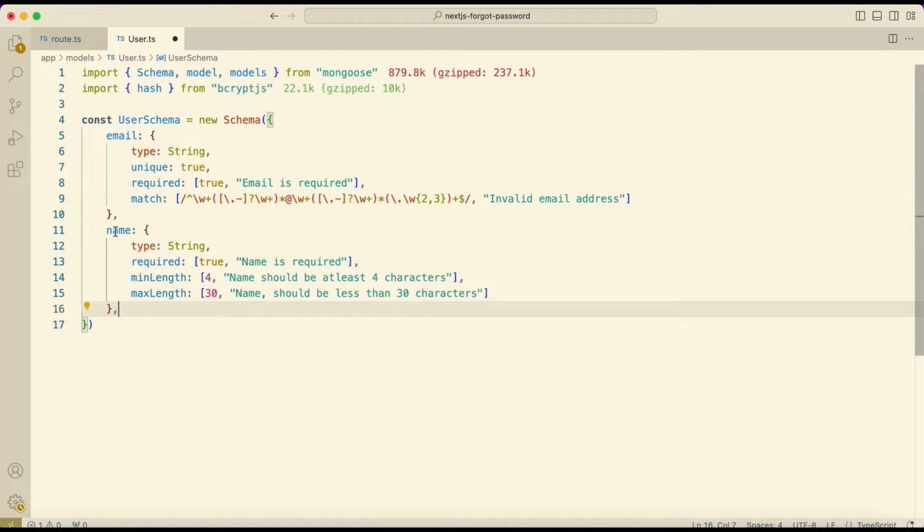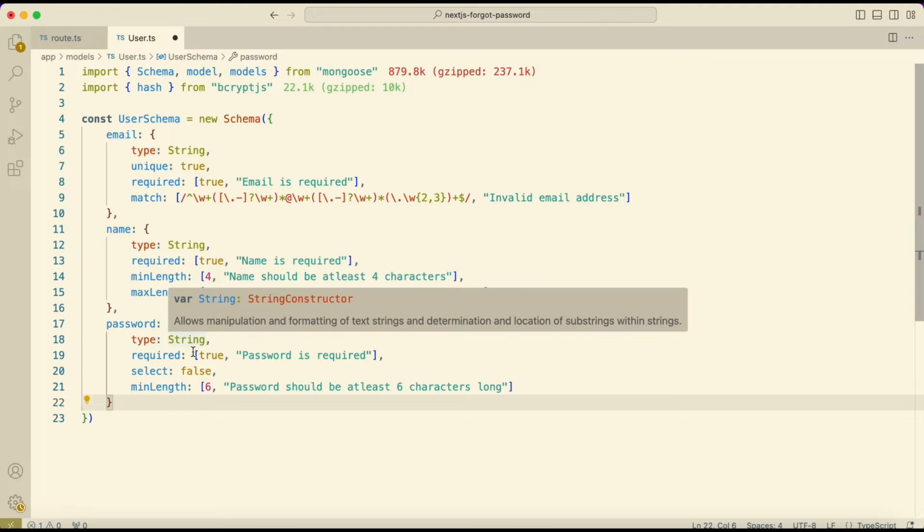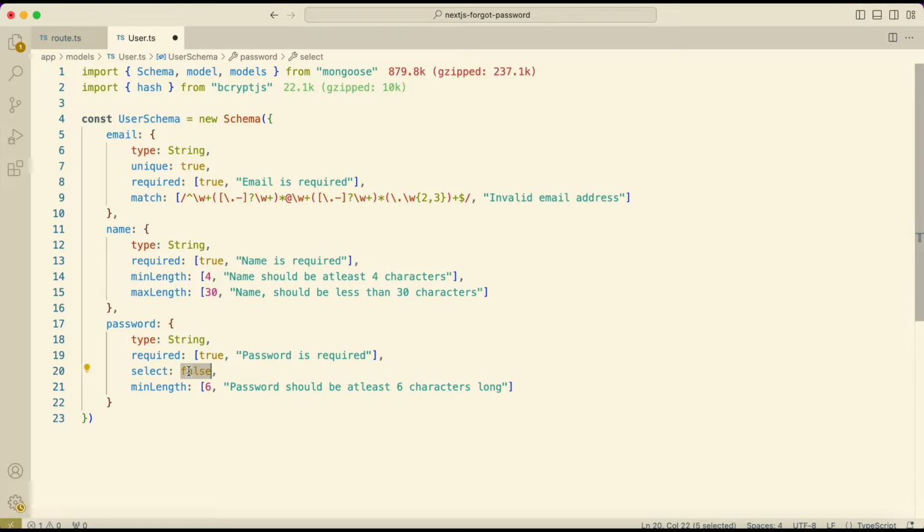Next field will be name, of type string. Required true. It'll have a minimum length of 4 and a max length of 30. I've also provided custom error messages. Next we have password, which is also a string. It'll be a required field. Select false if you don't want password to be visible in the response of find queries. You can also provide a minimum length to it.